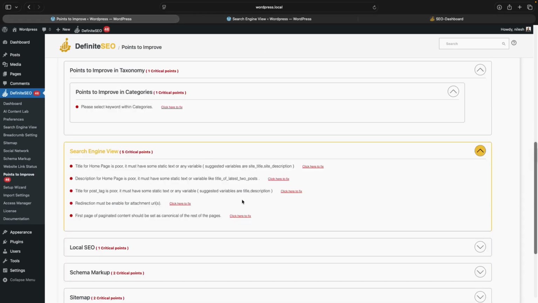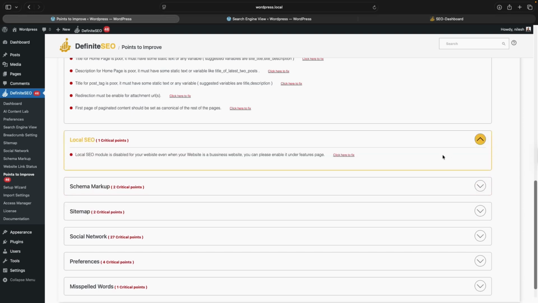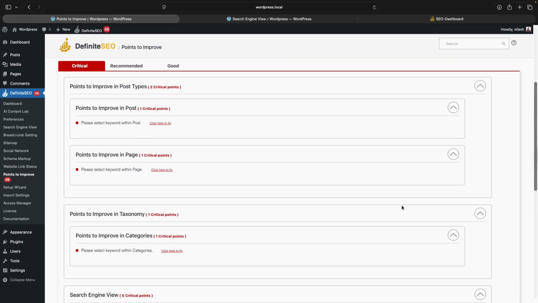So like this you can fix all these errors of the website. This is the plugin that goes deeply into the website, and it makes sure to catch all the SEO errors related to your website, so that you can make your website best in terms of SEO. So you can check out all the details from here.